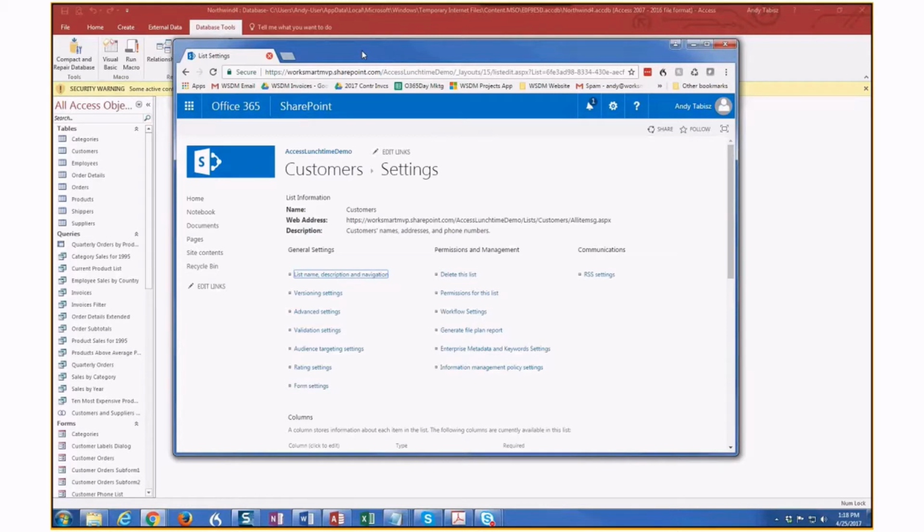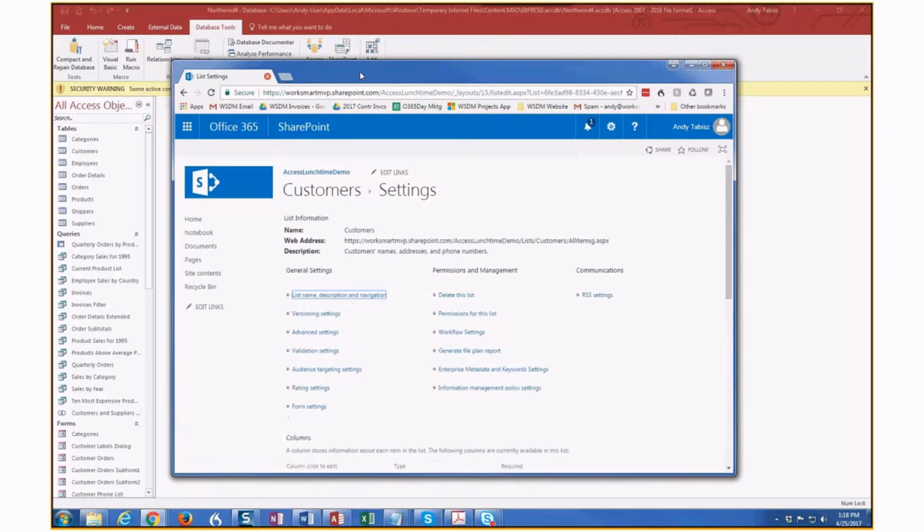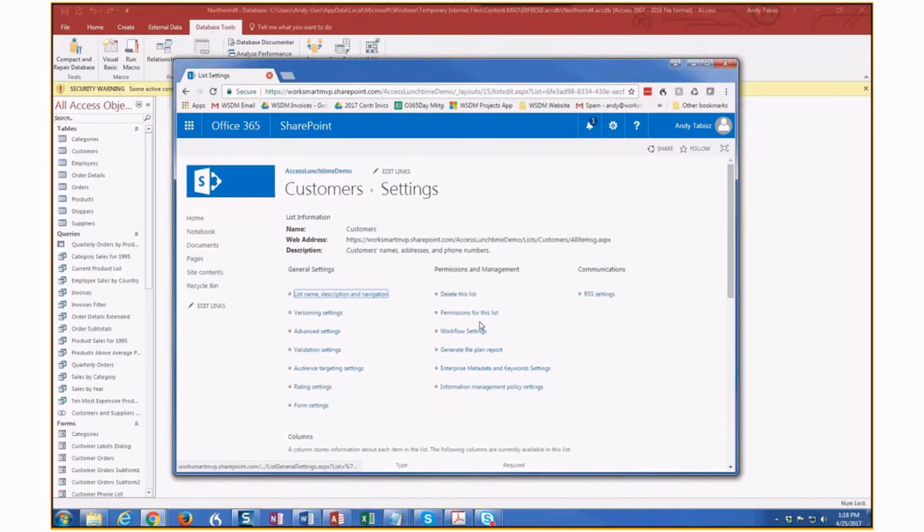You can also have permissions for this list. Most of the time, what I do is give everyone access to the SubSite that I want to use. But if you want to lock down the list itself, you can click on permissions for this list as well. All right, let's see the other stuff.